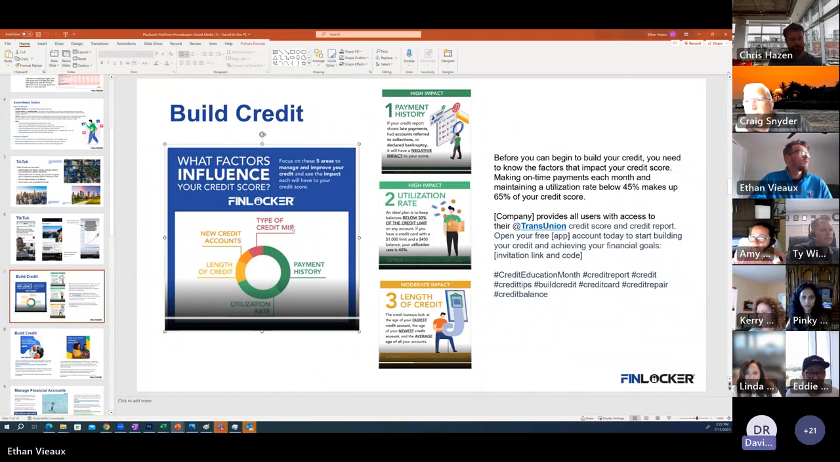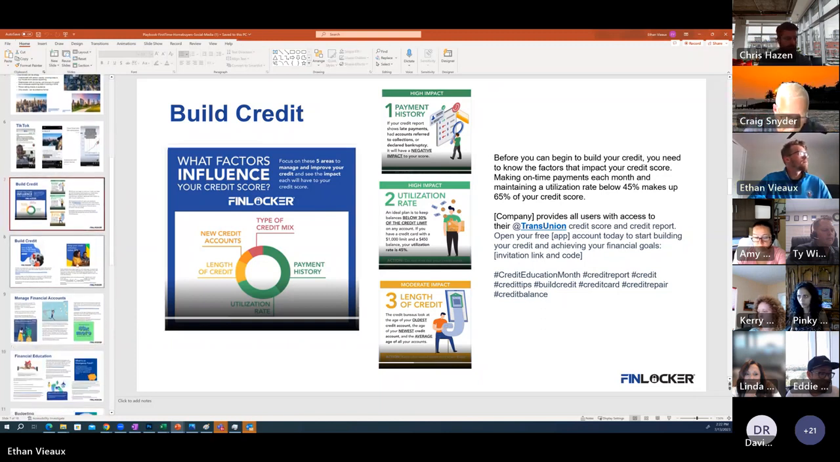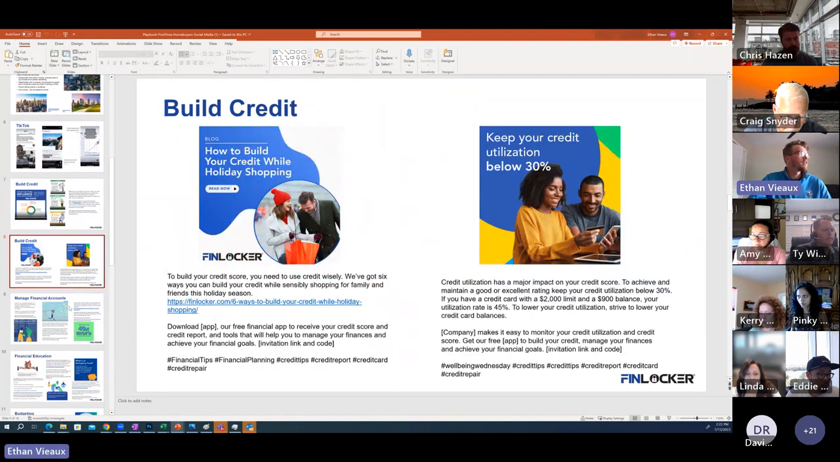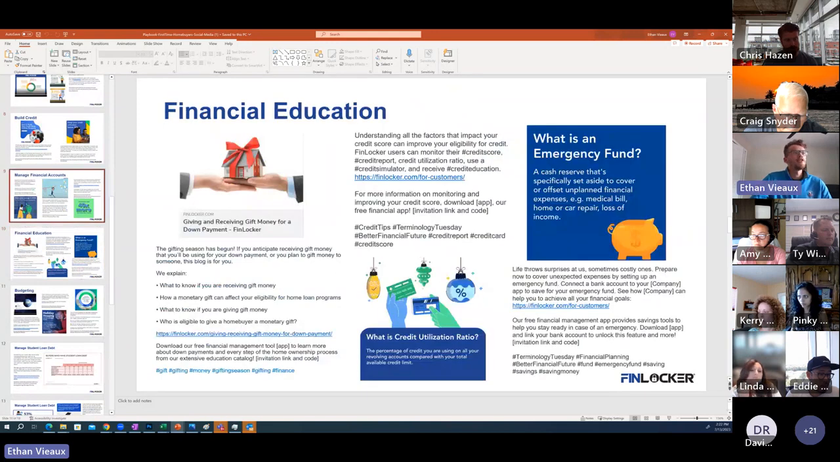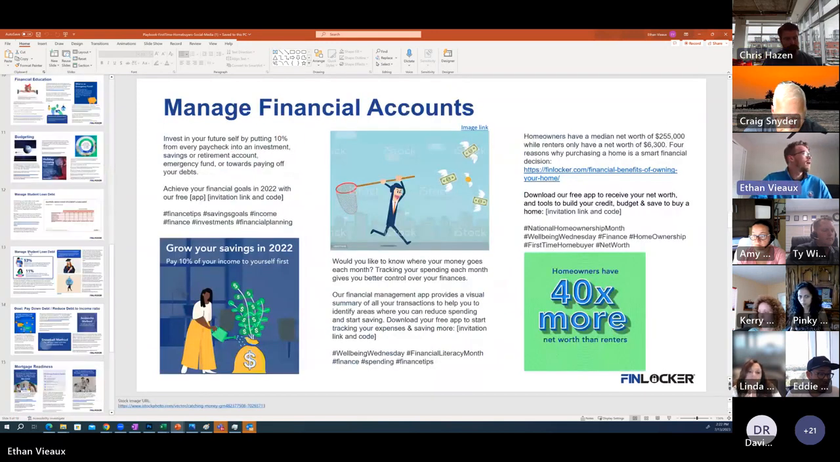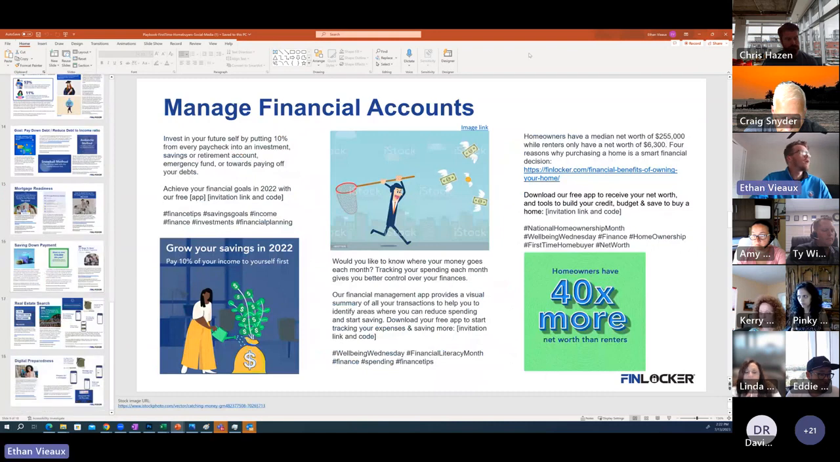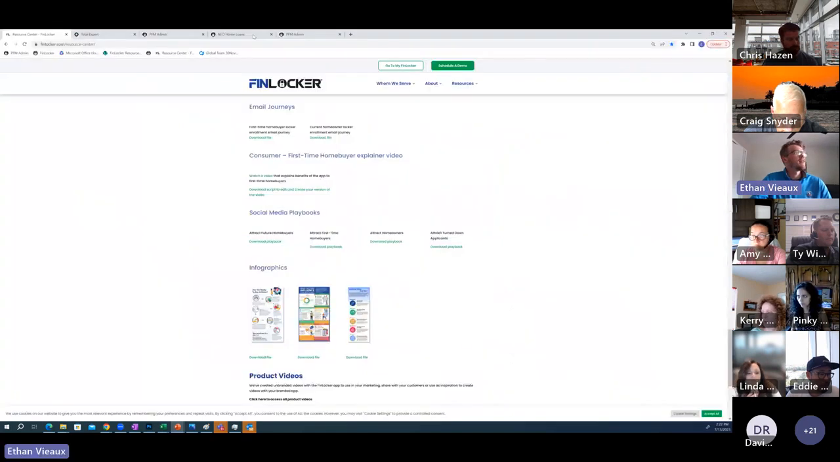And then we see a mix. I think most people just post it to their following, but we do see with a couple clients, they'll put paid advertising behind a social post, and it keeps the traction going longer, gets it in front of more eyes. And then just for some ideas, you can do posts on credit, financial education, managing your financial accounts.